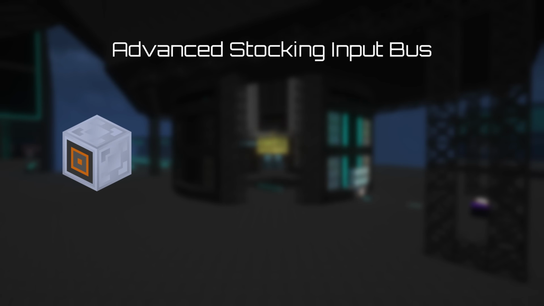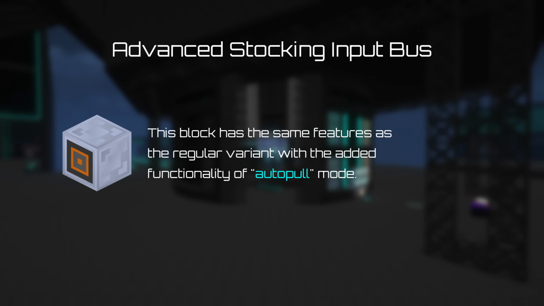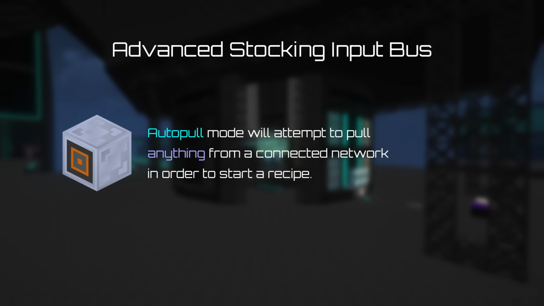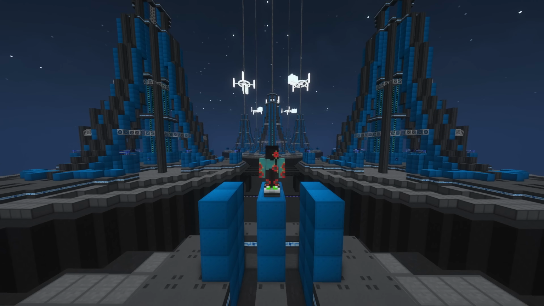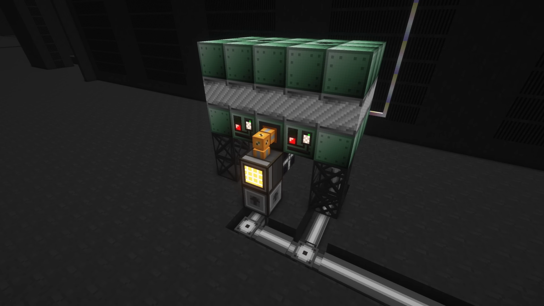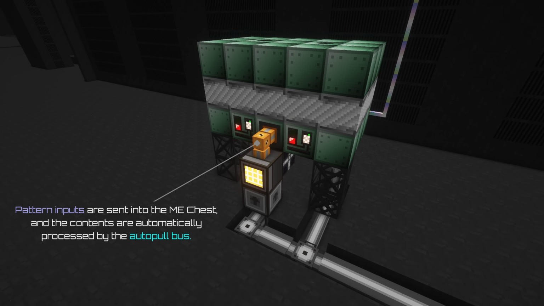Advanced stocking buses have the functionality of regular stocking with the addition of autopull mode. Autopull will see any items within a connected network and attempt to use them for recipes. It is extremely important to never directly connect autopull advanced stocking buses to your main network. Not only can this cause immense lag, but in the hands of the wrong machine, i.e. a macerator, you might accidentally process all of your items. I recommend making a dedicated subnet for each autopull bus that you add to a machine, even if it's as simple as an ME chest that you insert items into to get autopulled.